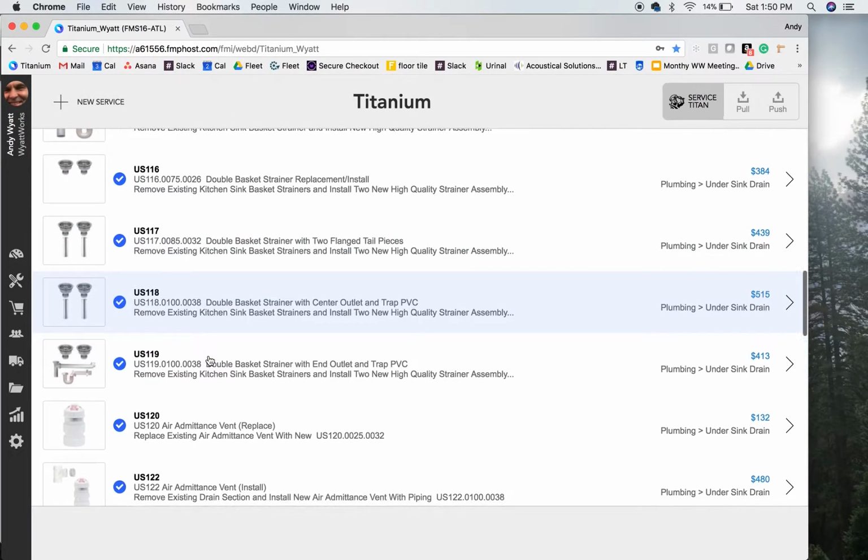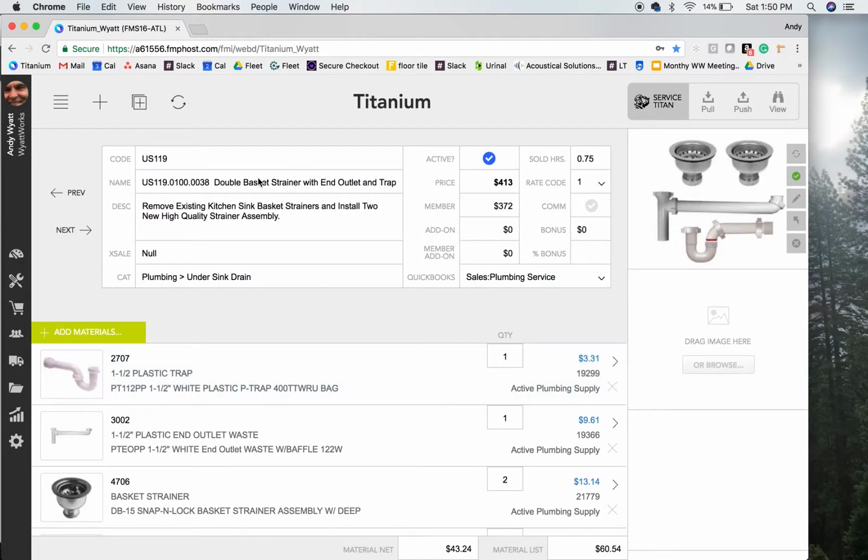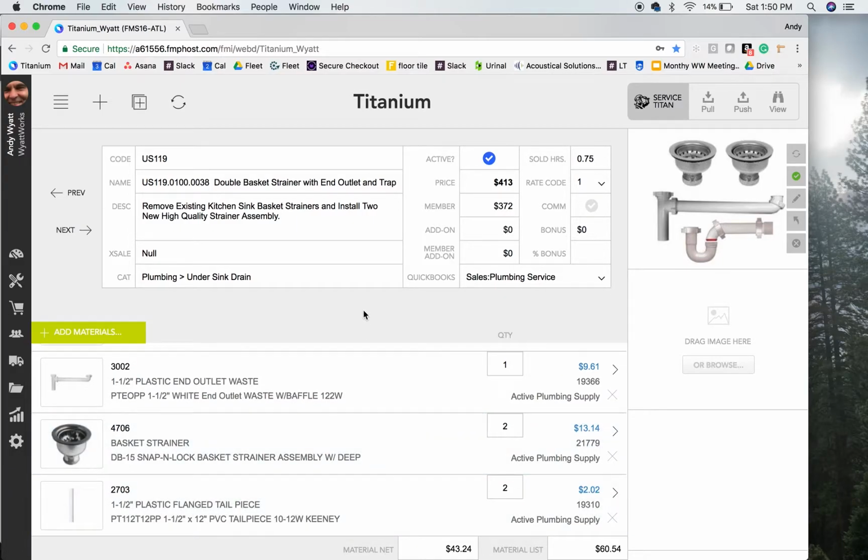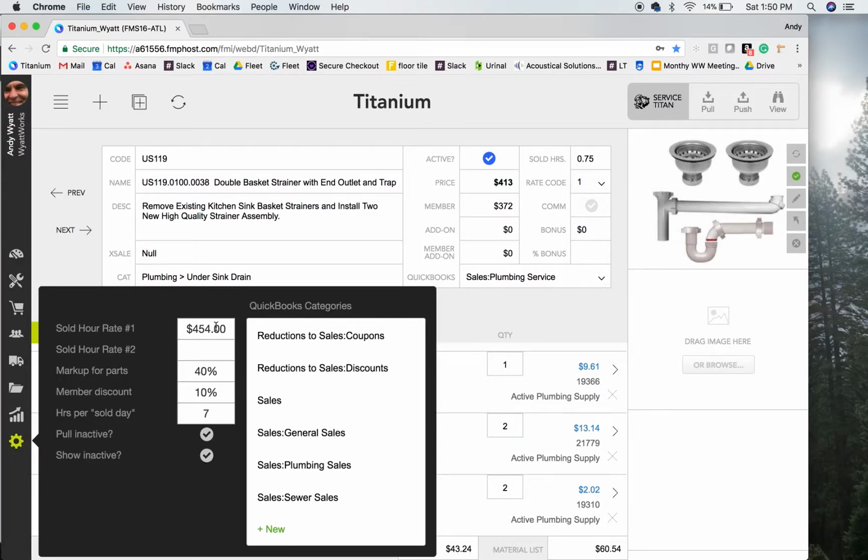Let's take a look at this one, for example, which would be a US 119. Under sink drain, and how this one is created in Titanium is it has a code, a name, a description, and then a sold hour rate, and it has 4 specific materials that are attached to this particular service. The cost of each one of these materials is then marked up and added to the total labor rate, which will be 0.75 times however amount one has set for their sold hour rate 1.